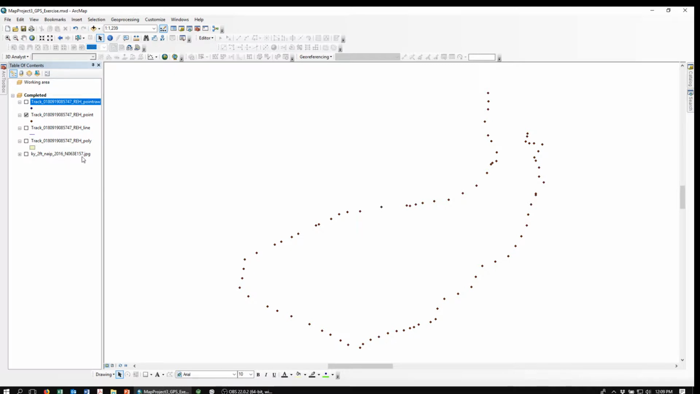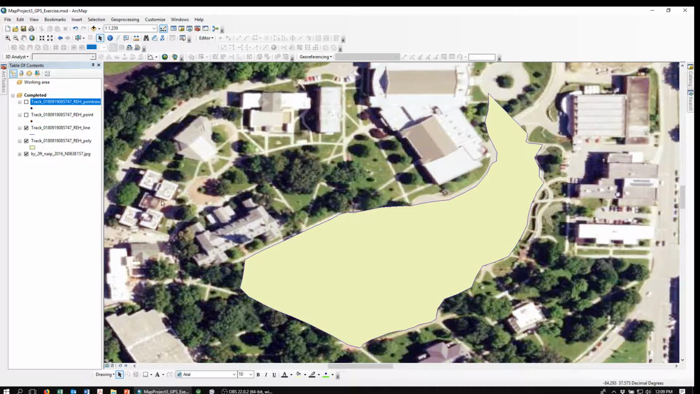We'll take that point shape file and turn that into a line file. The line doesn't close, so we have to close the line ourselves. I'll show you how to do that, and then eventually we will turn that closed line into a polygon. And we can add the aerial photograph of the campus here.